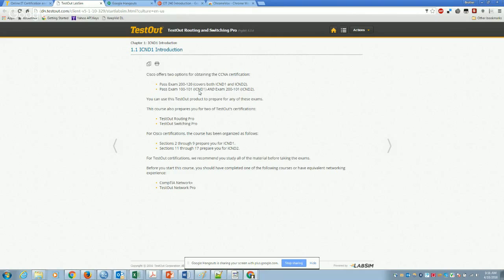You'll hear these terms thrown around quite a lot in this course probably. And the second exam, ICND2, is the 200-101. So as you're looking around at testing materials, anything that aligns with that exam 100-101, that's materials that's going to be relevant to what we're dealing with for this course.